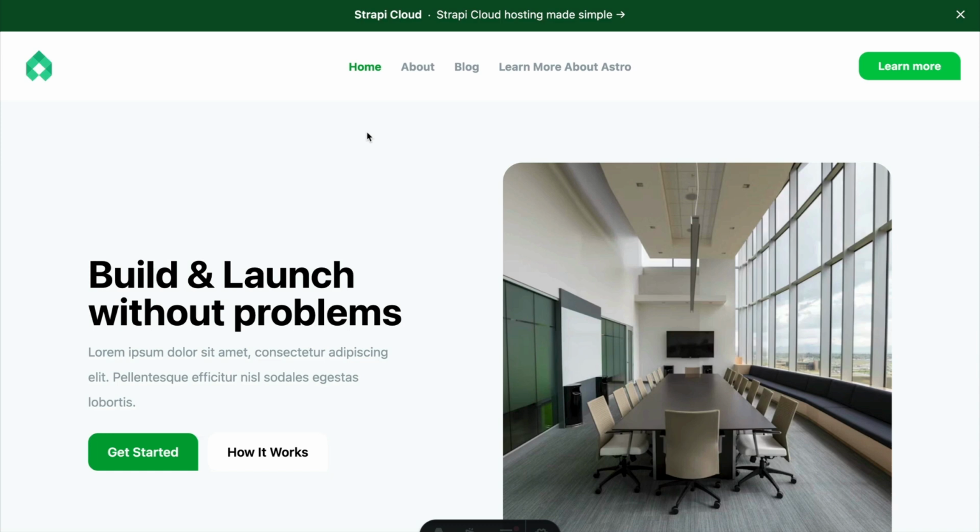We're going to start with the basics by building out our top navigation first, where we're going to learn the concept of components and the way to think about structuring data in your website.